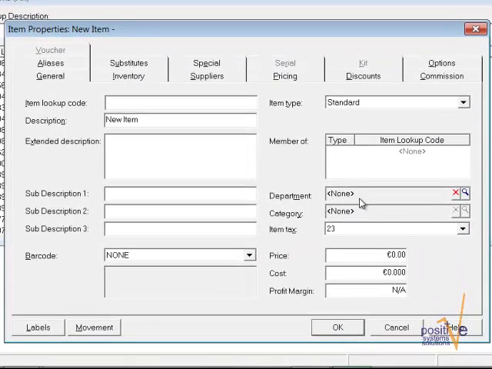The minimum information you have to fill out is the item lookup code, the quantity on hand and the price. But to use your point of sale system to the full capabilities, you also should fill out the item name called description, possibly the extended description, the department and category, the item tax rate and cost, the supplier and the barcode type. I now will navigate you through the General tab, followed by the Inventory tab, and finishing with the Supplier tab. So let's get started.